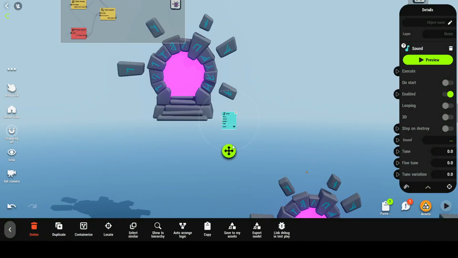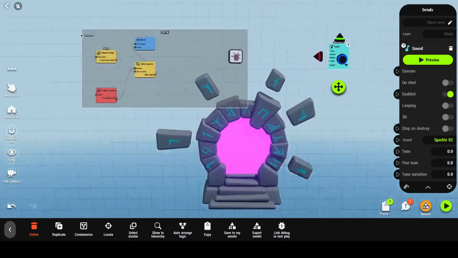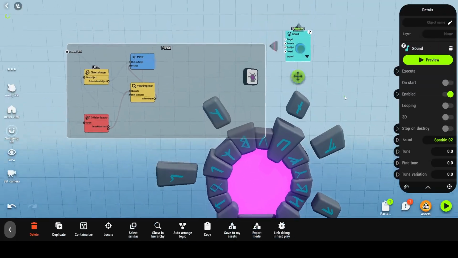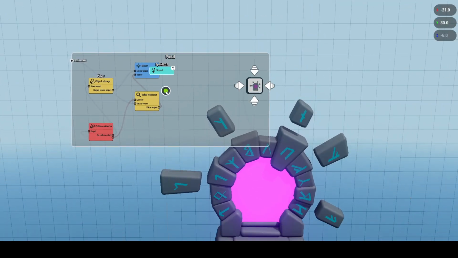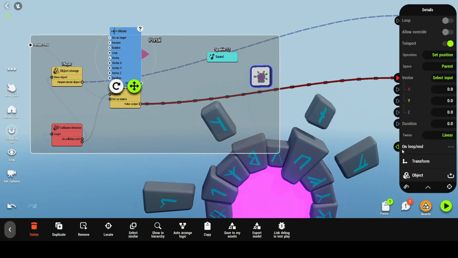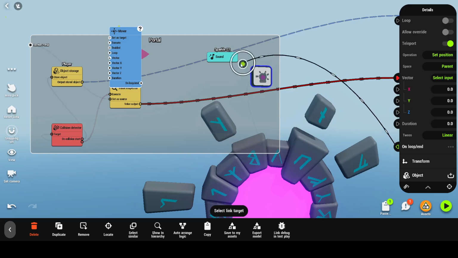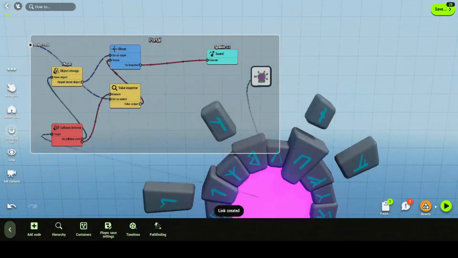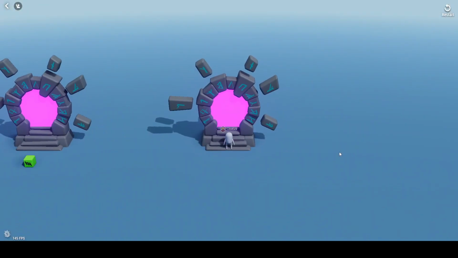Let's say I want this. I mean, you can always look into the library. There are a lot of sounds. What we can do is we can drag and drop it here and say a mover node on end will execute this. Let's see if this works. Yep.